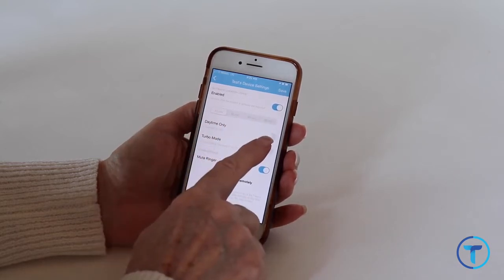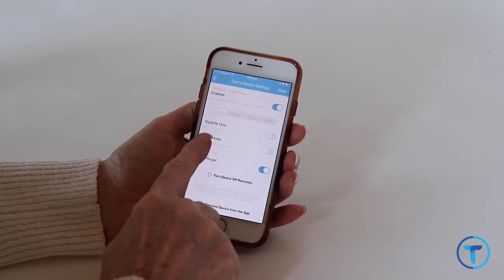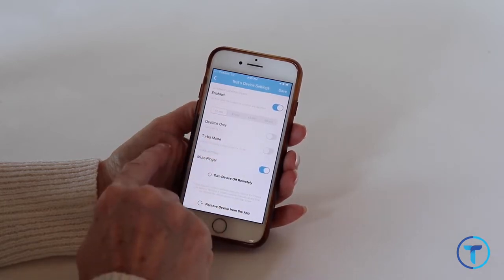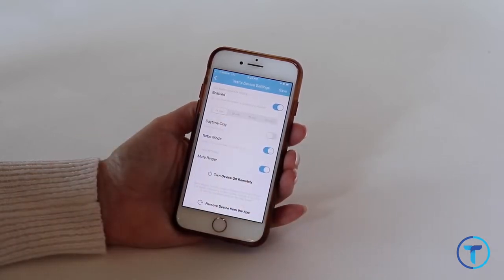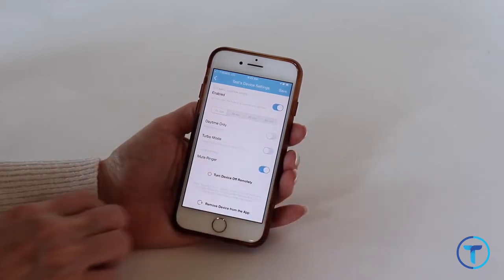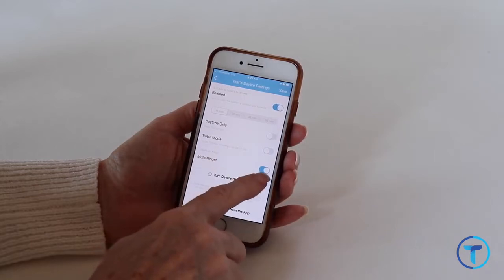Leave the daytime only off because it will only track from 7 a.m. to 7 p.m. Turbo mode is for when you are trying to find your loved one, and when it's turned on, will track and update your map every 3 minutes for 15 minutes while you're trying to find your loved one. Mute ringer is always on.